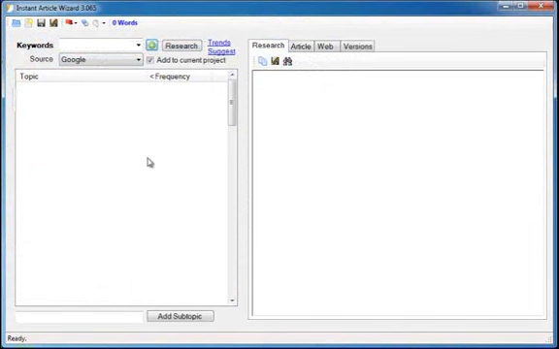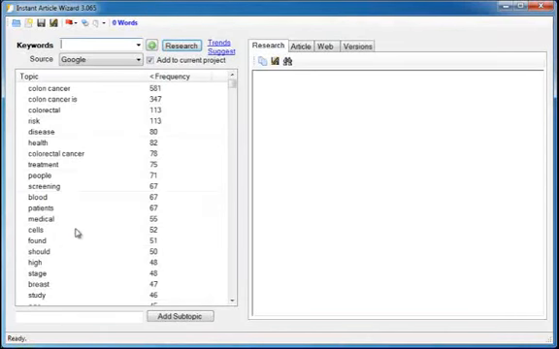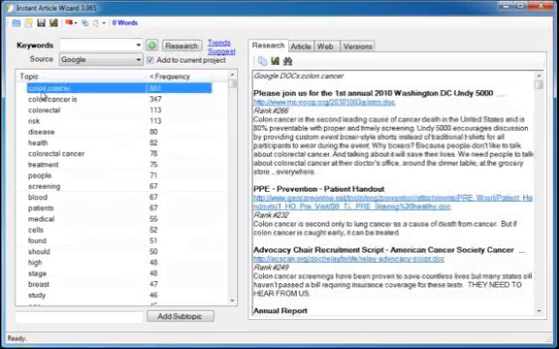Once you've done the research, Instant Article Wizard automatically breaks that research up into topics that appear frequently inside the documents. For instance, of course, colon cancer is going to show up because that's my primary keywords, risk, treatment, screening, and so on. Very useful for breaking your article up into subtopics or paragraphs.